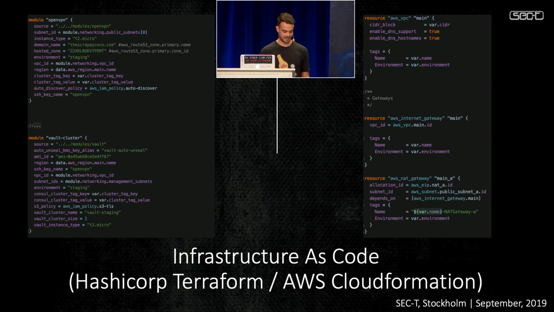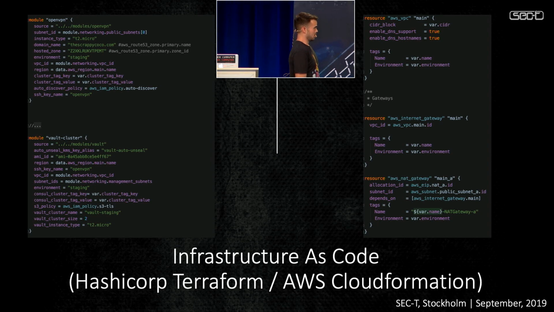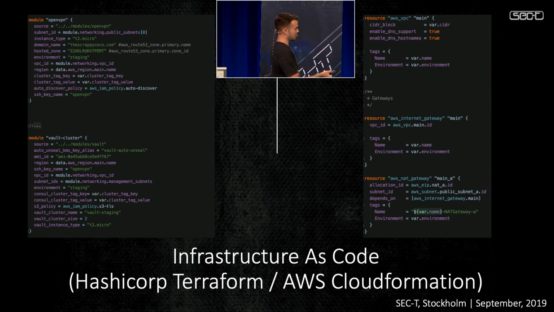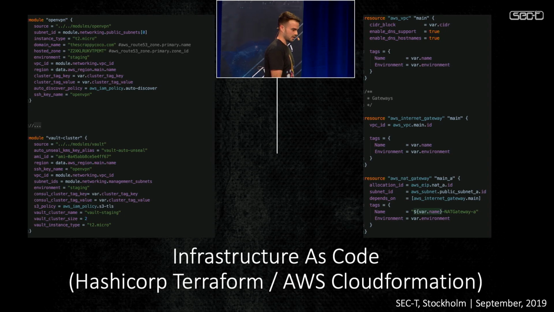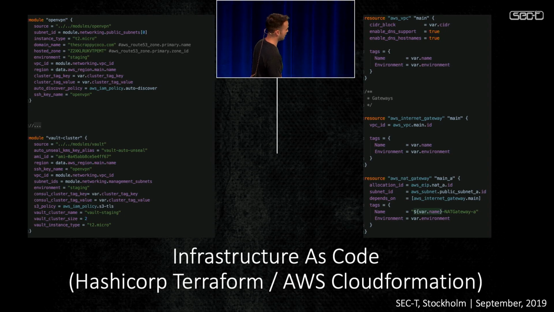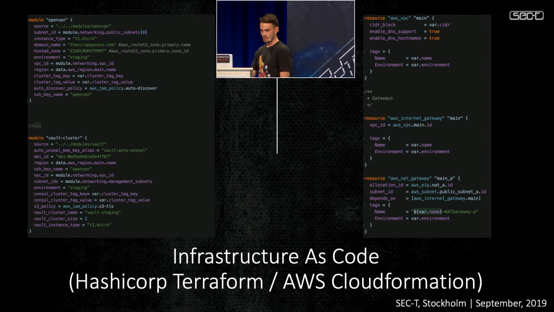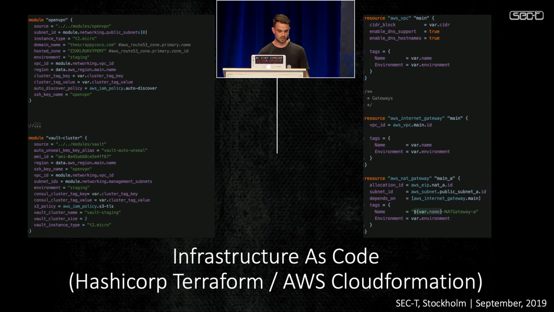So this is one example. I've got my OpenVPN in my public subnet because I don't want anything else being there. I have a Vault cluster. If you have Vault, you have Vault and you have AWS secret store. Both of them store secrets for you.